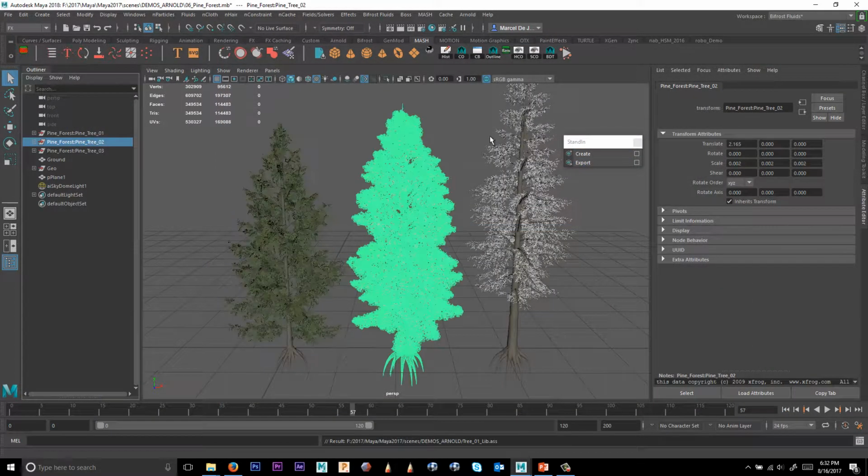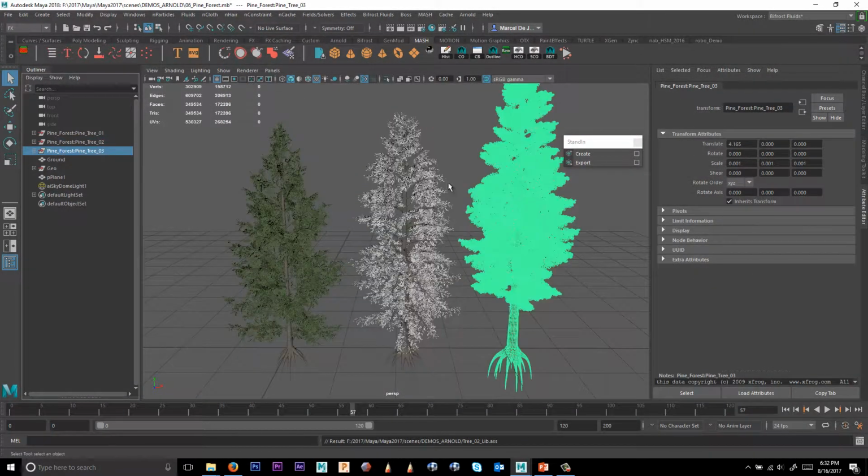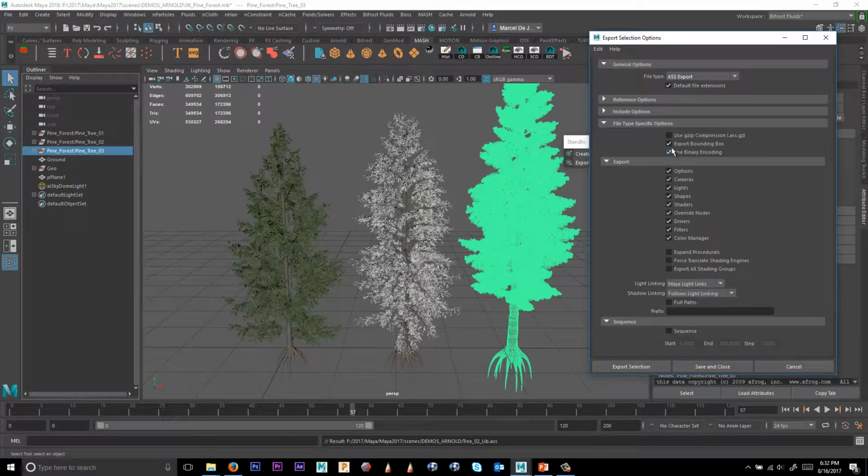And then we'll go ahead and do the same thing to the second one. We'll export this as tree number 2. And then with the third one, let's go ahead and export this, but let's open the dialog here first. And one of the things that you do want to make sure is turned on is export bounding box. And so what that will do is it will export the .as file, and then it will also export a file called .asstoc, and that's a representation of the bounding box.